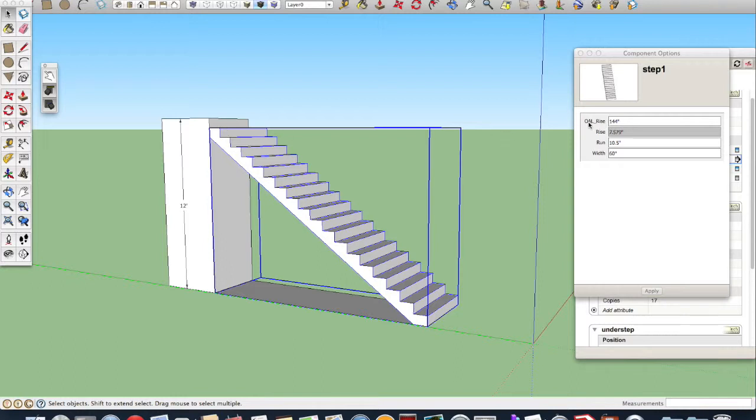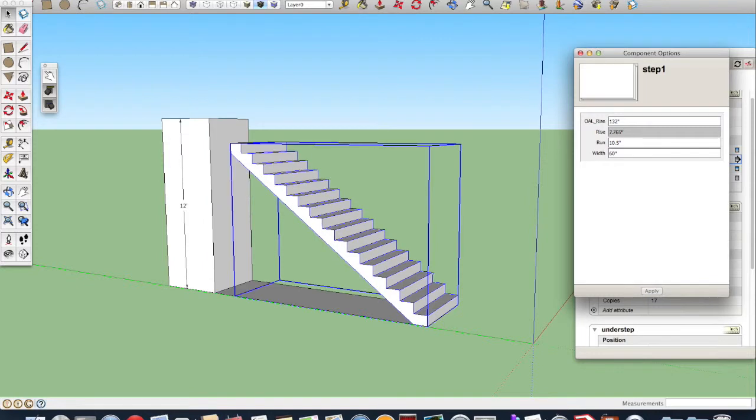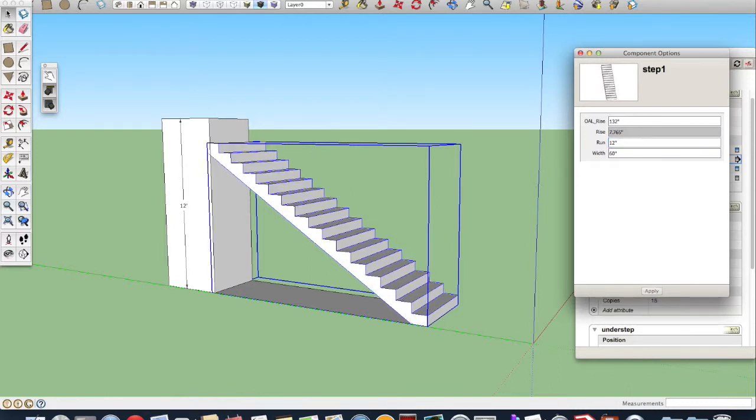If you know that the overall rise, for instance, is 132 inches, 11 foot, you input it here, hit enter, and it automatically adjusts your stairway for an 11 foot floor to floor rise. You can also change the run, which is the horizontal distance of the tread here. If you want to go, for instance, to 12 inches, you would hit 12, hit enter, and it would automatically calculate and redesign this dynamic component for a 12-inch run.